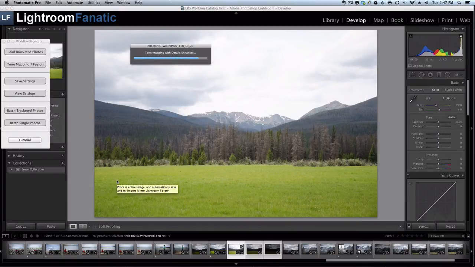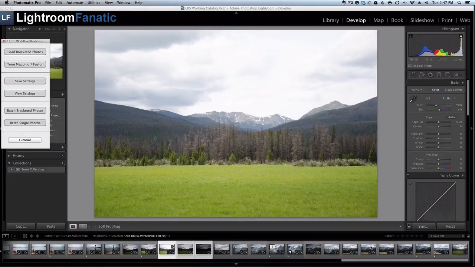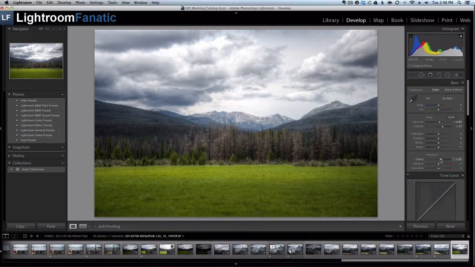And Photomatix is going to do its thing, and then we'll wind up back inside of Lightroom with a new image at the very end here. That is the output from Photomatix. You can see the file name has HDR in it. And then what I would do is tweak it any way that I wanted to for the type of look that I was going for. And that would be it.